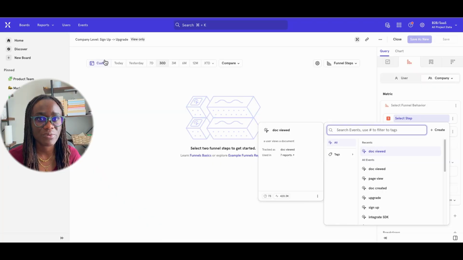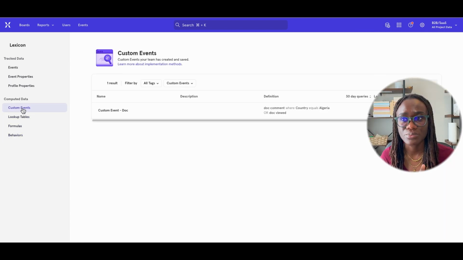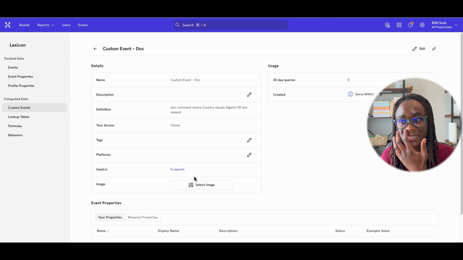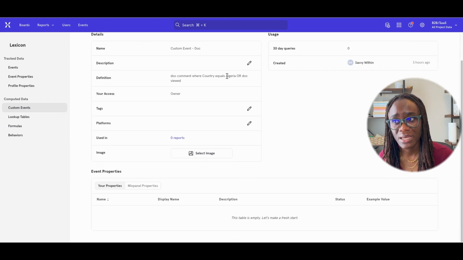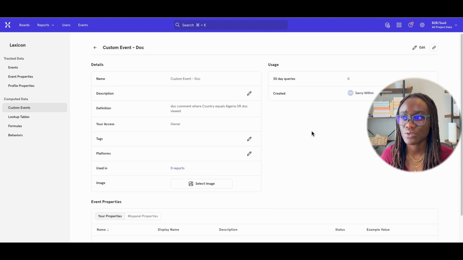To see all your custom events, if you go underneath your Lexicon, you would see the custom events under the computed data. So this is the custom event I created. You can see the events that are associated with the custom event, which is doc commented where country is Algeria, or doc viewed. And of course, you can edit, you can add descriptions, and see how many times they've been used.